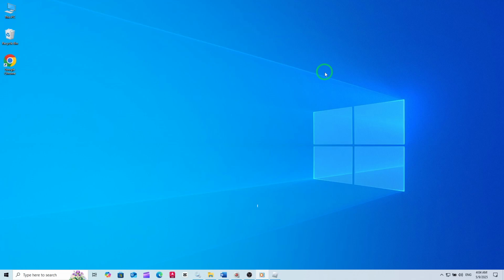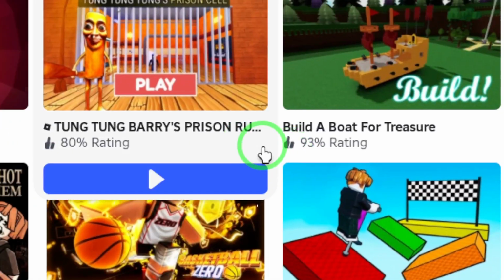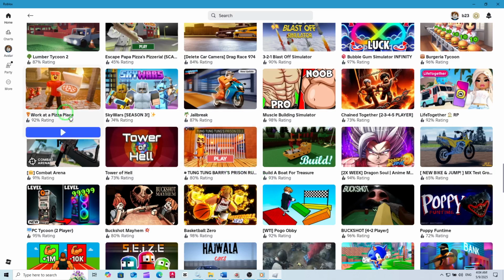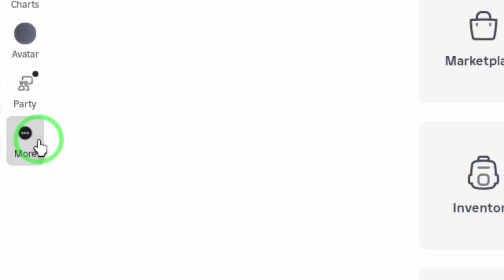First, start by opening the Roblox app on your PC. Make sure you're logged into your account. Once you're in, look to the left side of the screen for the menu. Click on the option labeled More. This will open up a new set of choices for your account management.